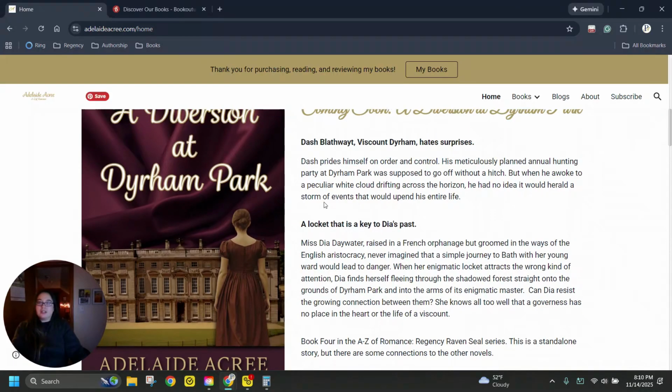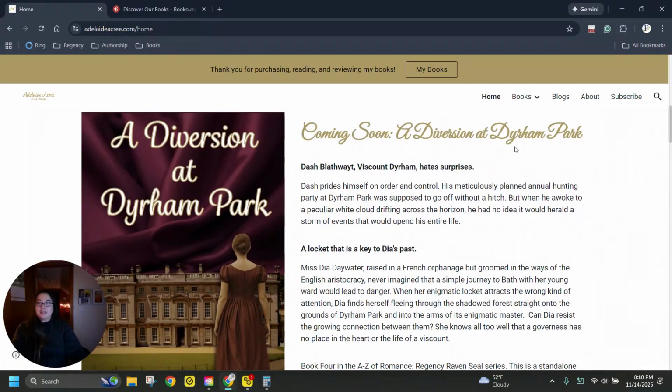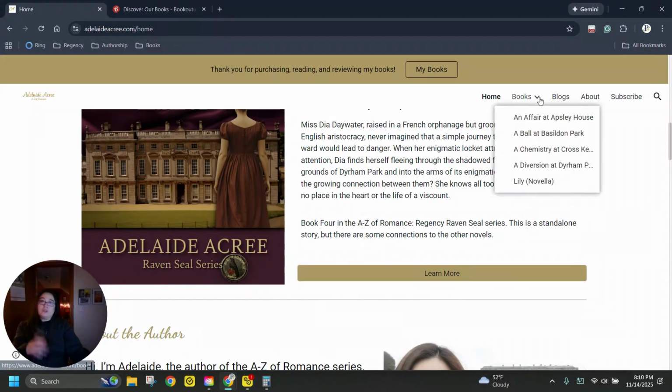So the card has an image on the left and text on the right. When the card comes up, it comes up with a title box, then the text box, and then a blank image. So yeah, as you can tell, that's what I did. I added a button at the bottom, so that Learn More button will go to this book, A Diversion at Dyer Park.